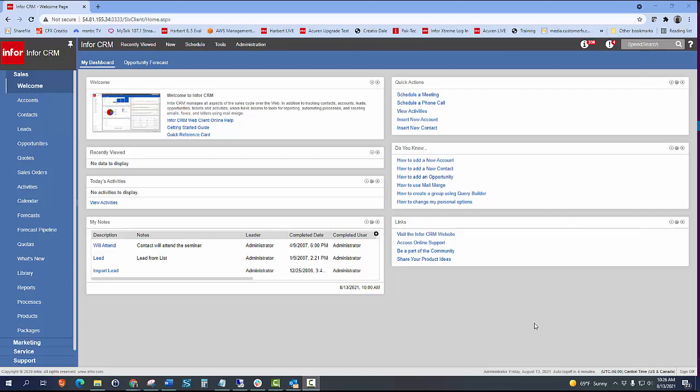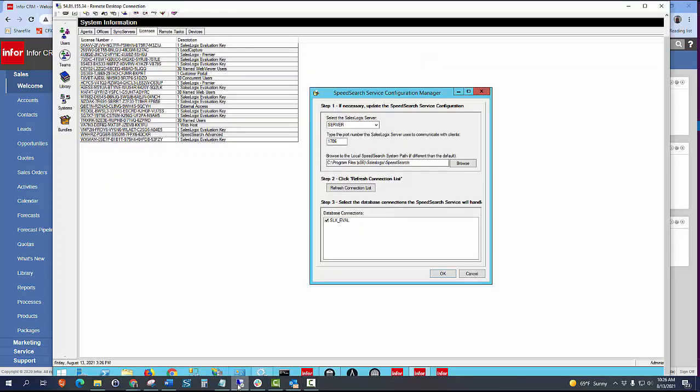Now, before I click on that and actually do some lookups, I wanted to talk a little bit about the configuration of SpeedSearch itself. On my server, there is a program called SpeedSearch Configuration Manager. In that Configuration Manager, you just need to make sure the correct database connection is chosen down in the bottom here. If you have a couple of different databases, they could be listed here, and you just want to make sure that the correct database is checked.